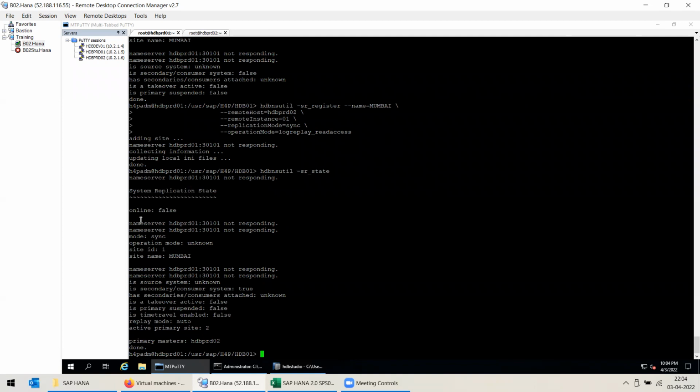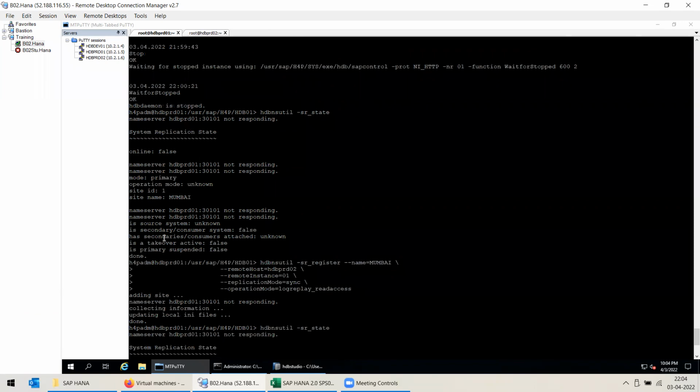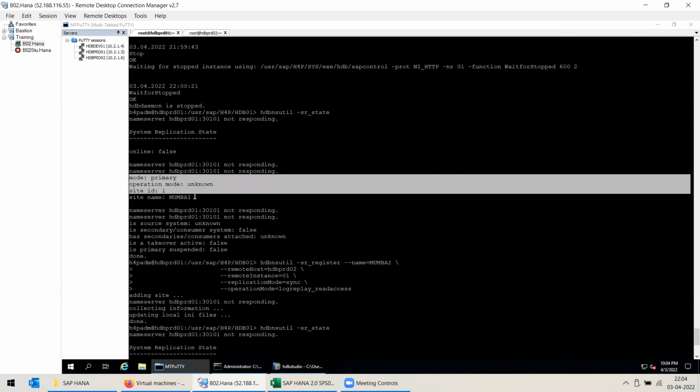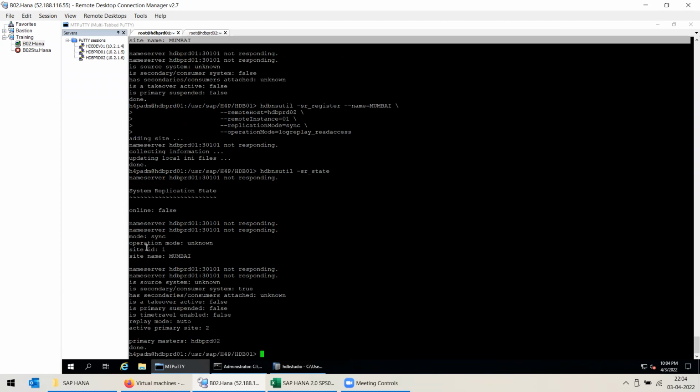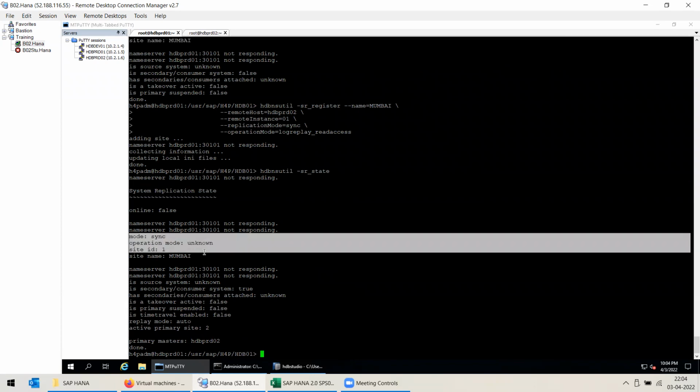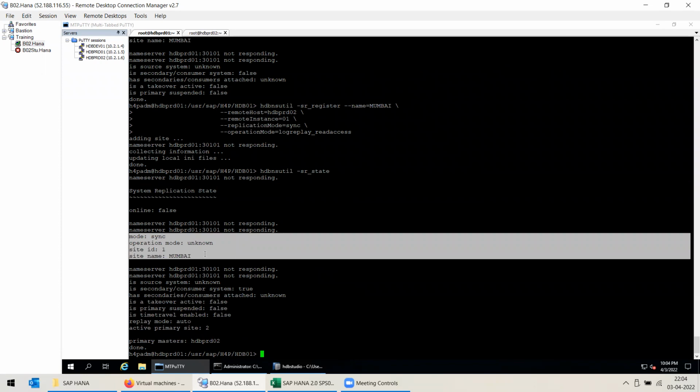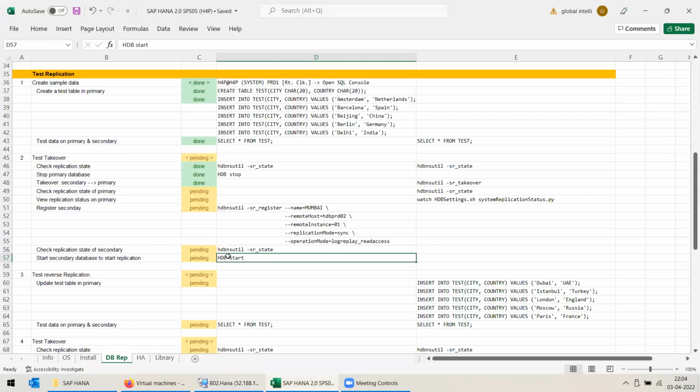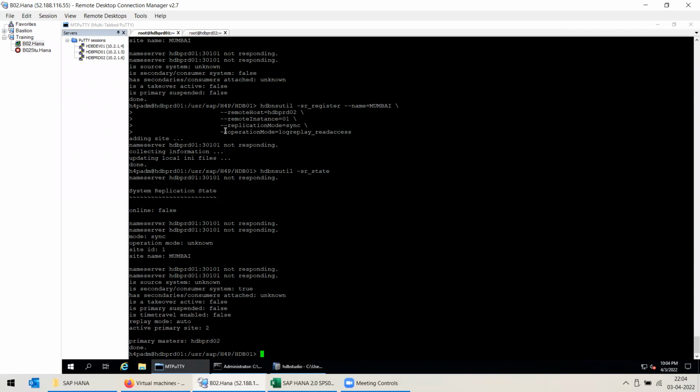Now if you check the primary, you can see it has become sync mode. If you scroll above, you can see that Mumbai was earlier the primary node. But now if you scroll down and see the latest output, you will see that it has become the secondary, or sync, site. Now you have to start the database on the primary side for the replication to resume.